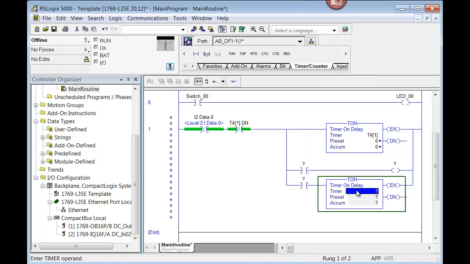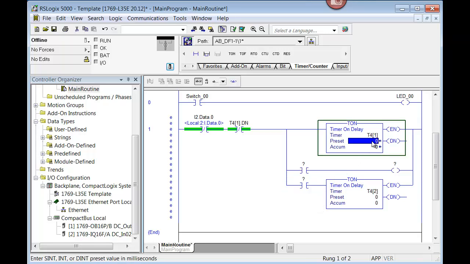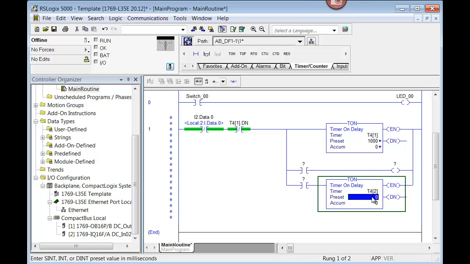Okay, so I'm going to try something I didn't tell you to do in the manual. I'm going to go T4 bracket to bracket. Okay, and that should work. Now notice that I put some presets in there too, so that should be 1000, and this should be 500.